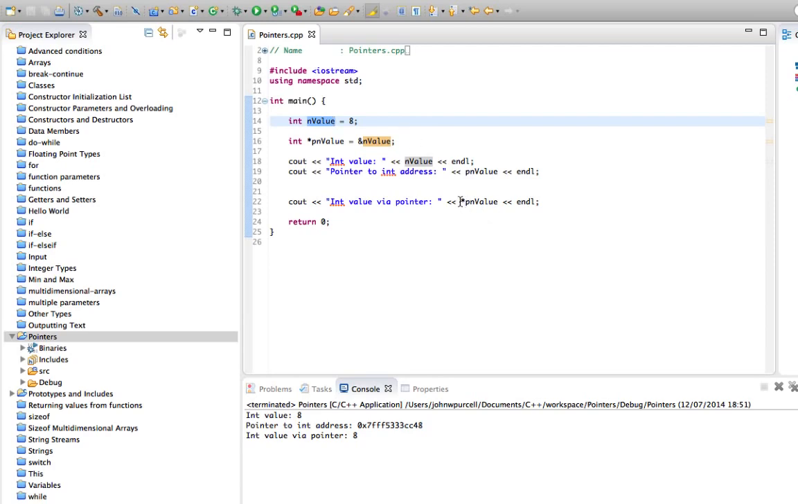And then here, if we want to output the value that the pointer points to, the actual value at the memory address which is contained in the pointer, we use an asterisk just before it to dereference it. So this gets us the actual value that the pointer points to. It gets us the value stored in the memory address, and we've stored that memory address in the pointer.